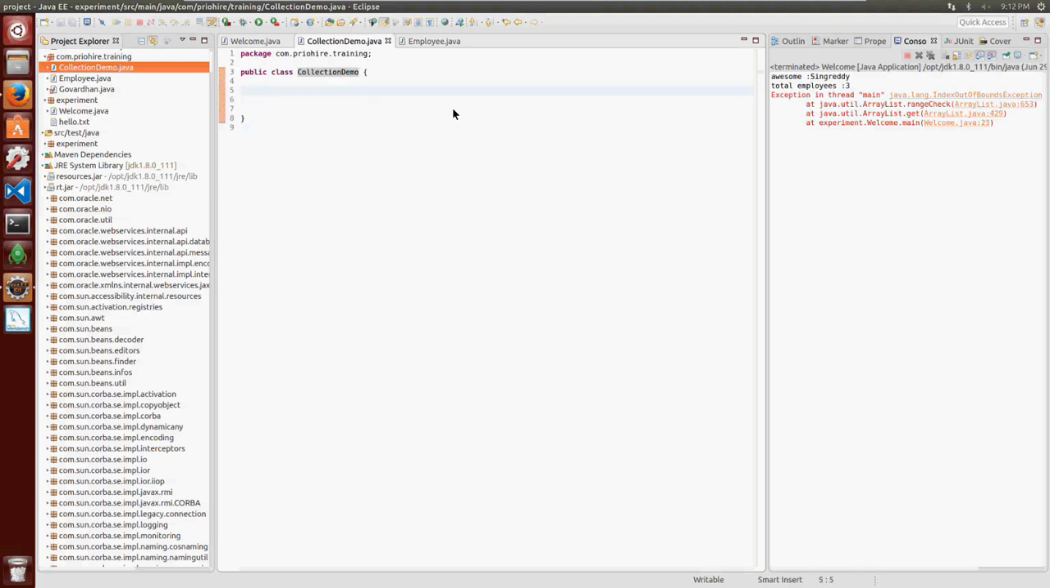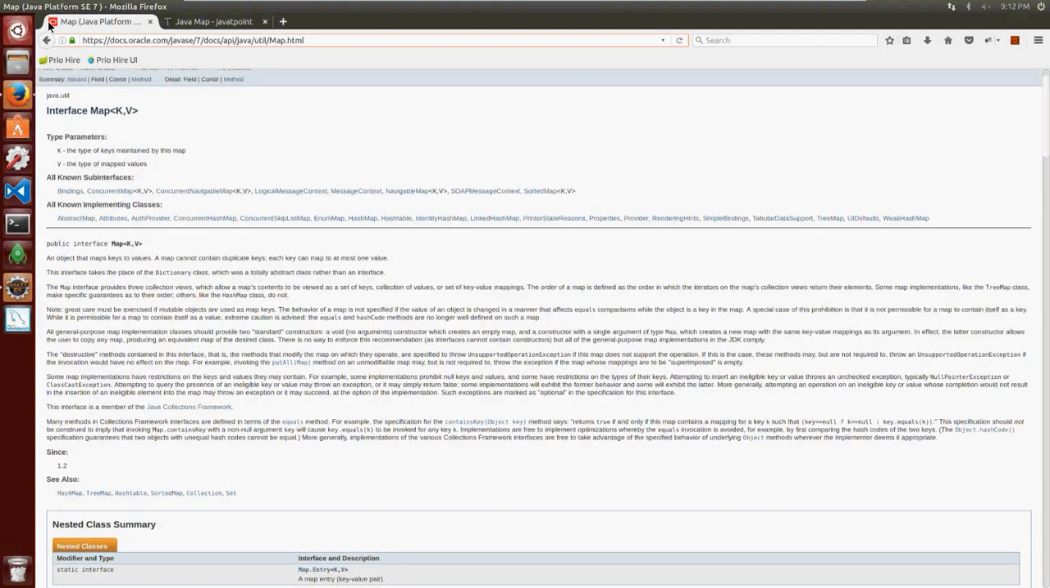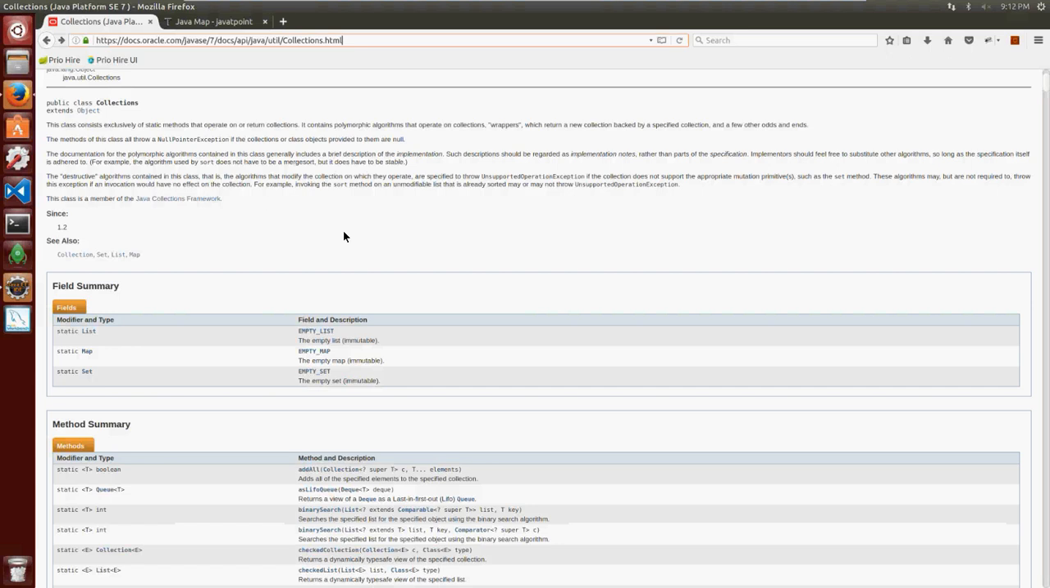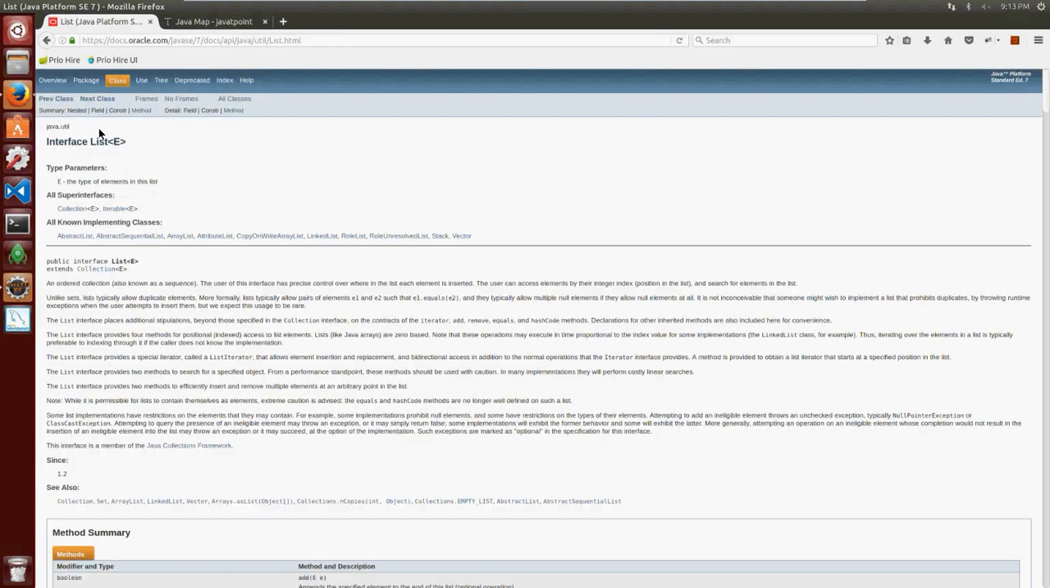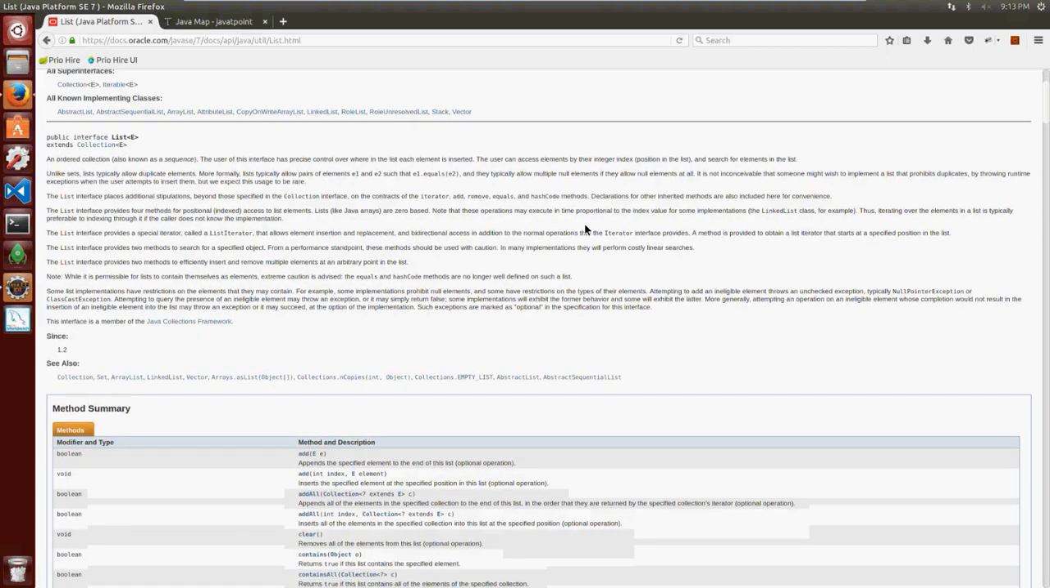Now, let's talk about ArrayList first. As I told you yesterday, this is the official documentation. You can get every reference for the list. List is an interface, so it is part of the Java util collection, and the list is implemented by many different utility classes. Every class has its own meaning, so you need to read through all this material: what is the purpose of each class.